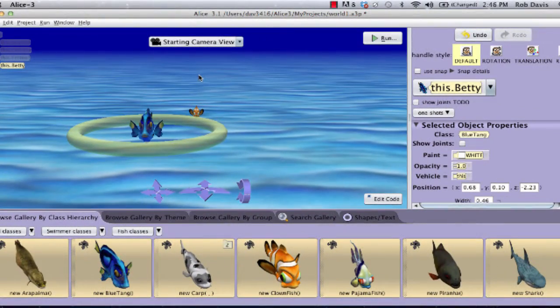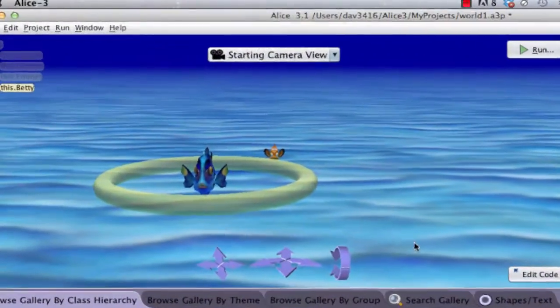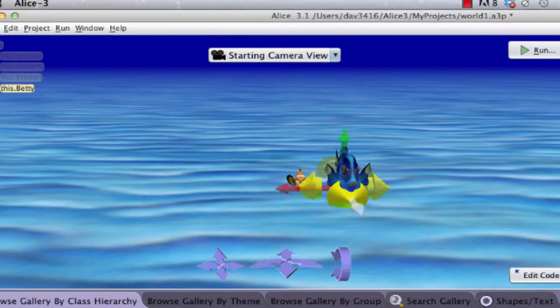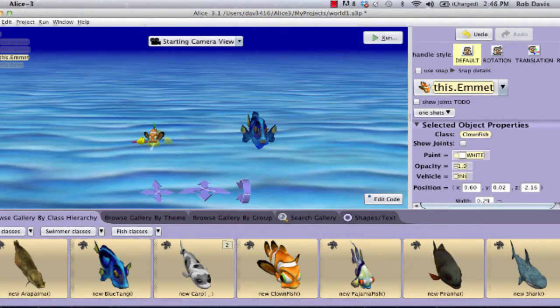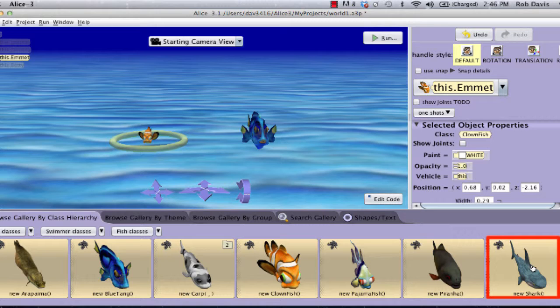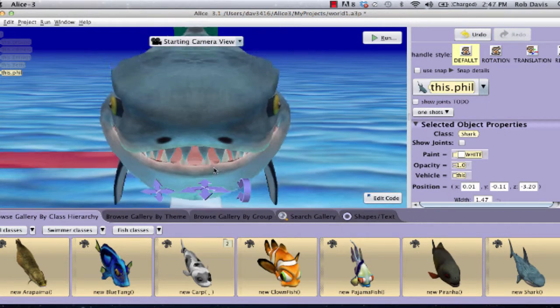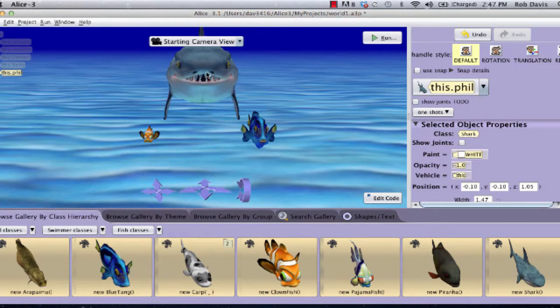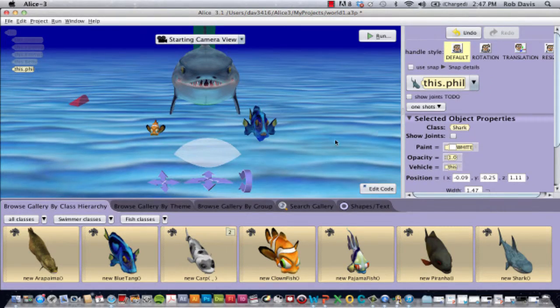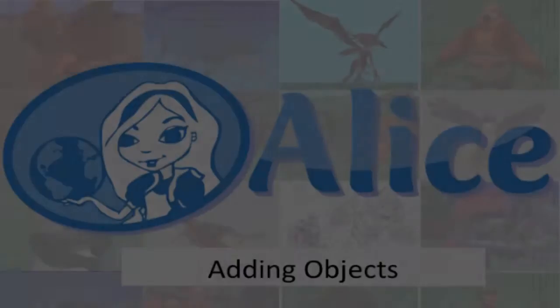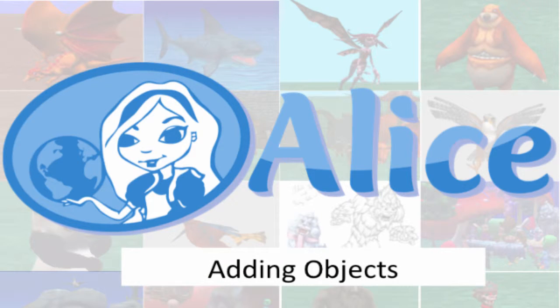Now it is your turn. Using the mouse controls, position the clownfish and the blue tang as shown. Then add a new shark to the scene, naming it Phil. Use the mouse to drag the shark into position, as shown here. Save your project. In this screencast, we use the Alice Scene Editor to demonstrate how to add objects to a scene.